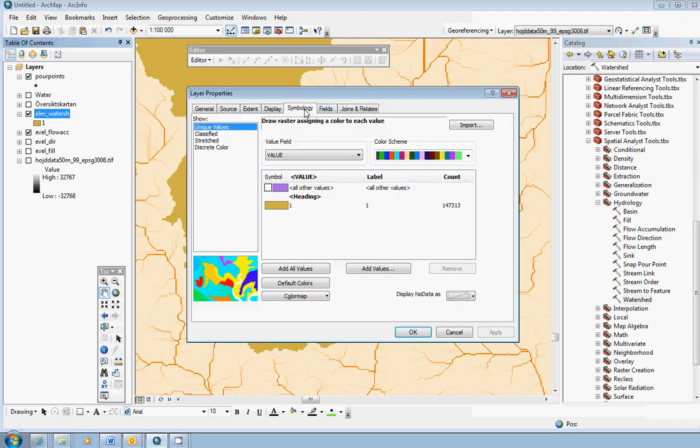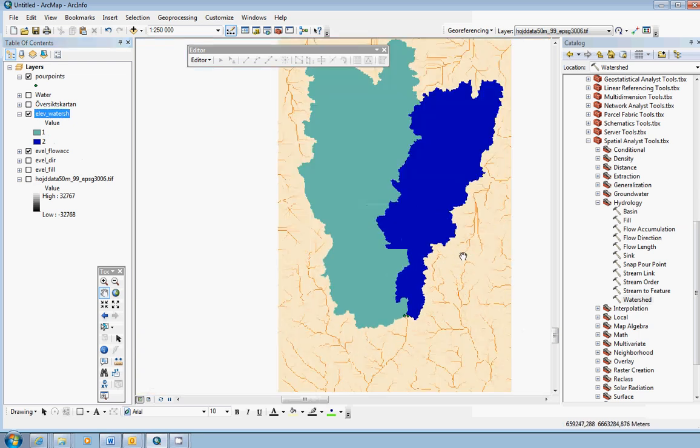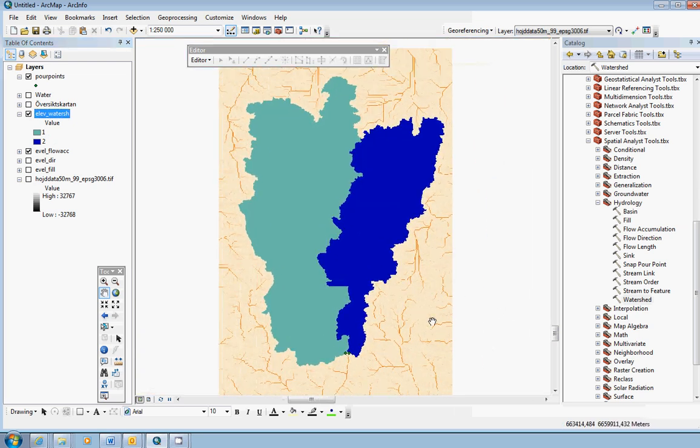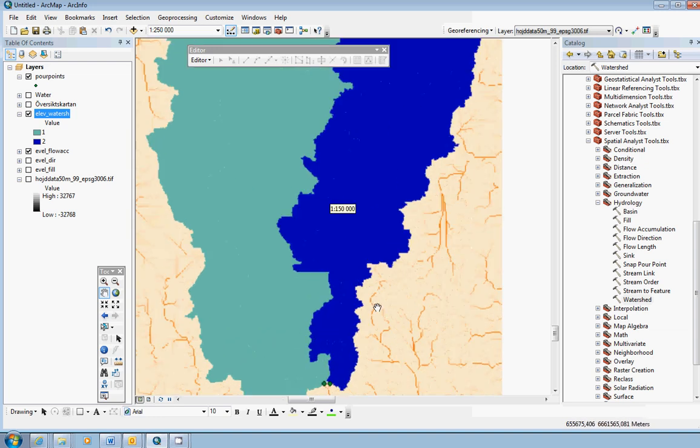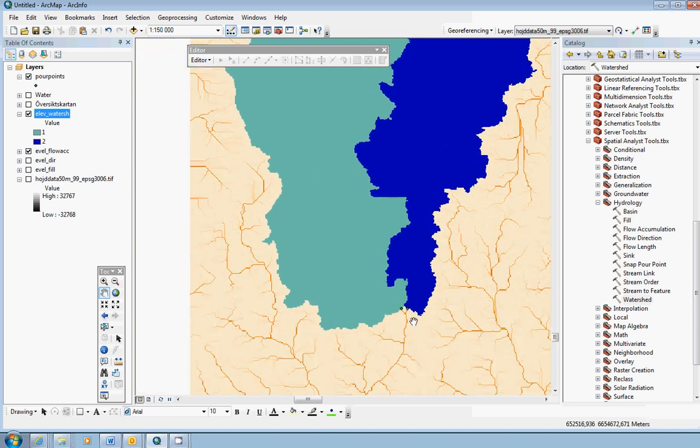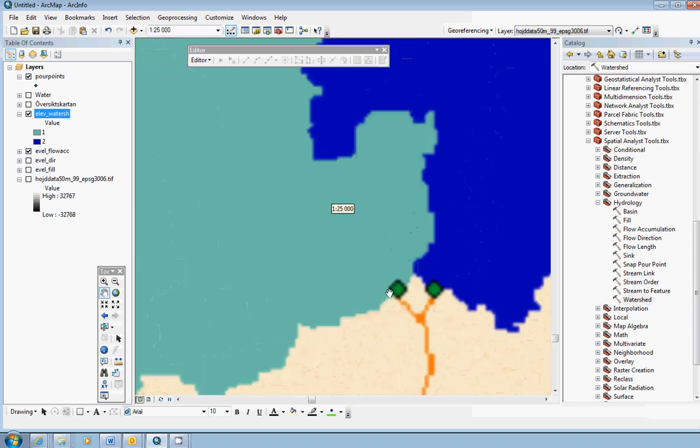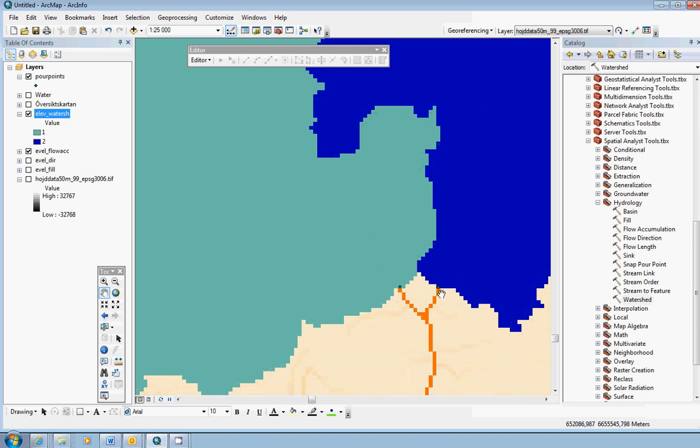Here, the Symbology tab. Unique values we are showing, but you need to add all values like this. Now we actually see that we have ones and twos. So if we click OK now, we will actually see both of the watershed areas. So now we have not only the watershed delineation for this pour point, we also have the watershed for the other pour point here.